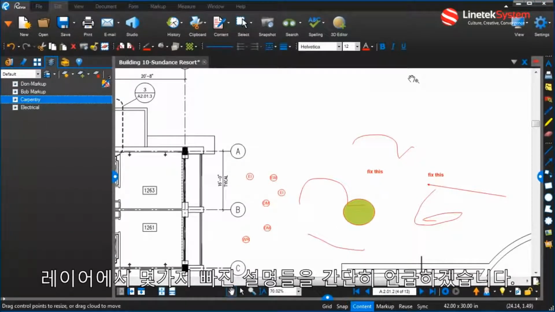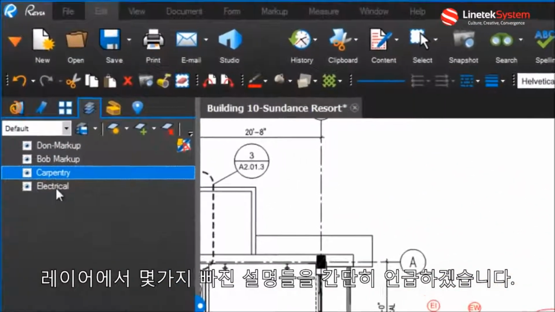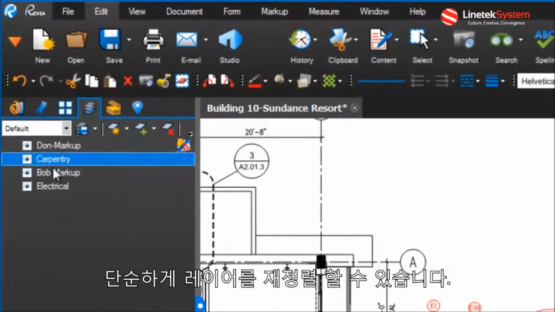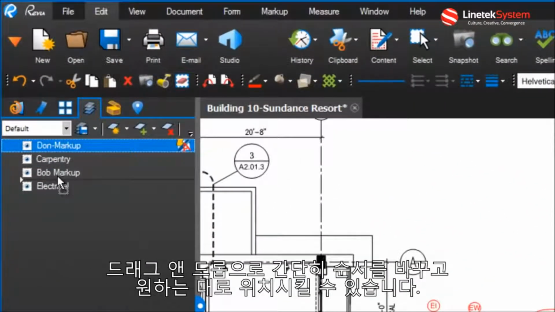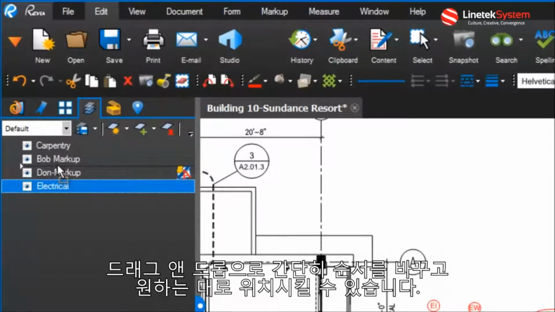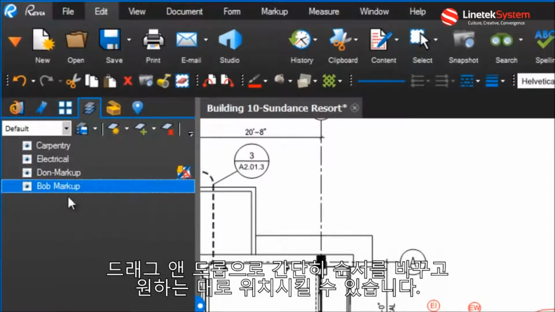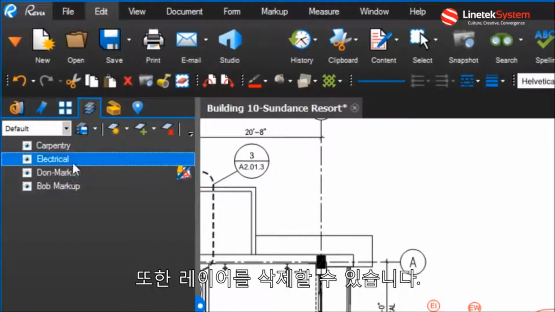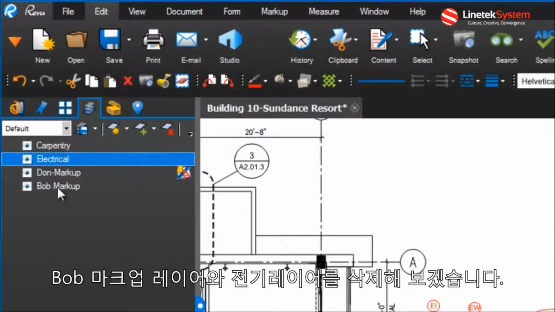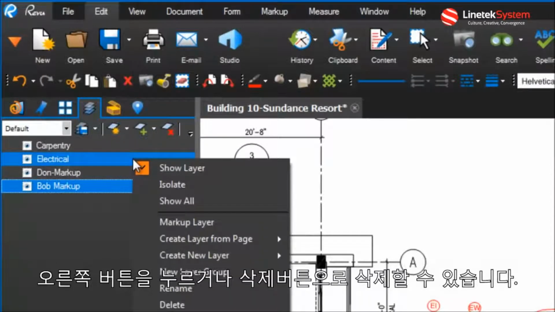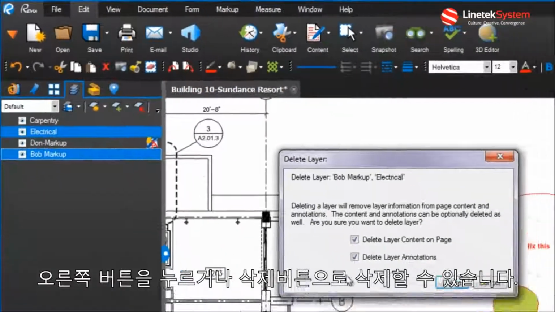I'll briefly mention a couple other quick things about layers too. You can reorder the layers just by simply dragging and dropping, grabbing the layers and moving them around as you like. You can also delete layers. So say I wanted to delete all the content that's basically on the electrical and Bob markup layer. I can either right click and delete, or I can click the delete button here.